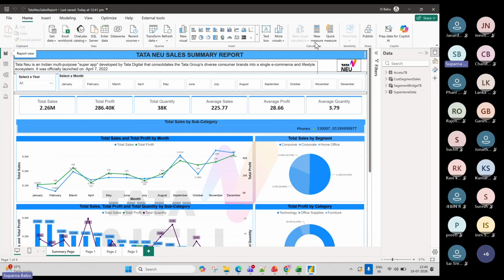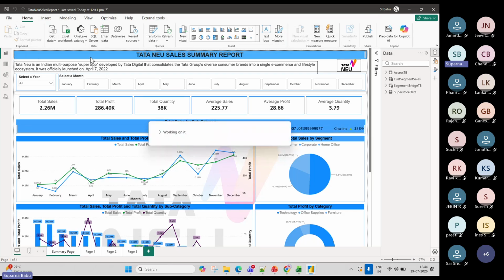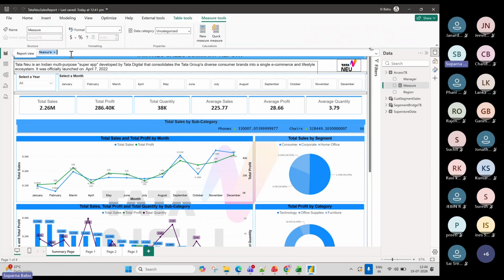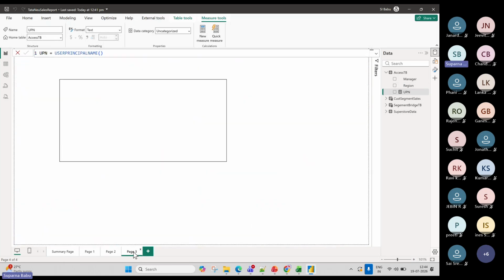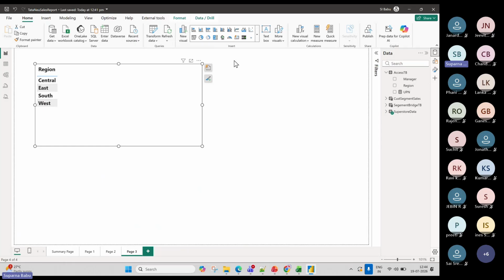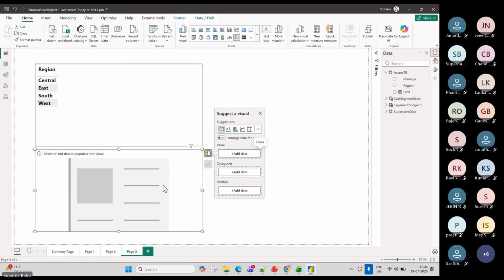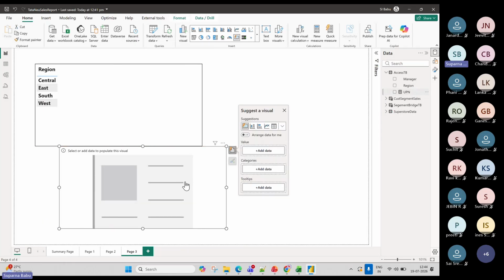Let me quickly write one new DAX measure. Basically, what will it return? UPN. Let me paste the DAX here and execute it. Let's go to the new page here. Let me keep this aside. Let's take a card here and drag this.